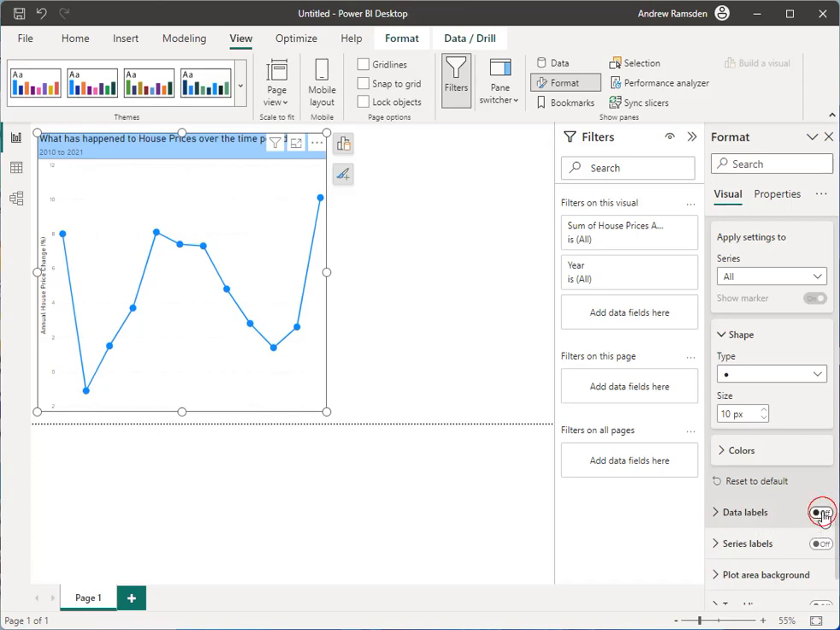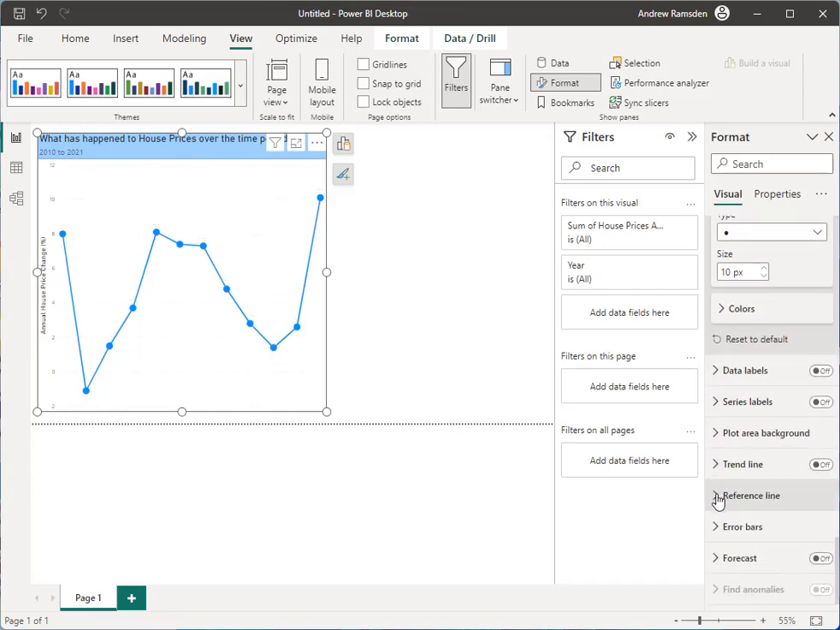I could, if I wish, have the data labels. If I turn that on, as you see, the values are actually there, but I find it clutters them. It's not required, so I'm going to turn that off. Then I'm going to include a trend line.